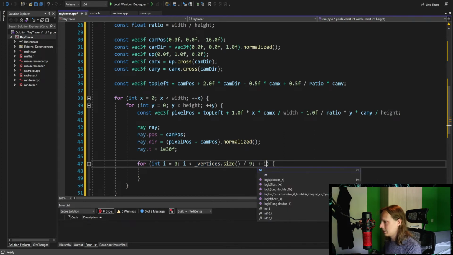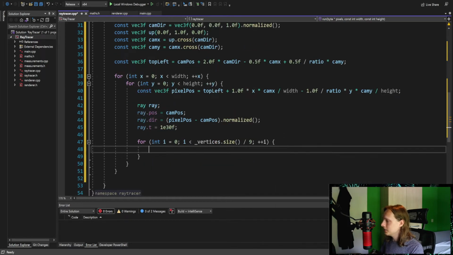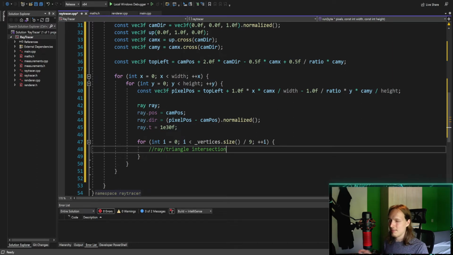And then we increment I. And then here we need to do an actual ray triangle intersection. There are a whole bunch of algorithms that can give you the result of a ray triangle intersection. We will be using the Möller-Trumbore algorithm. I'm not sure if I'm pronouncing that correctly though, but I'm sure it will be fine.